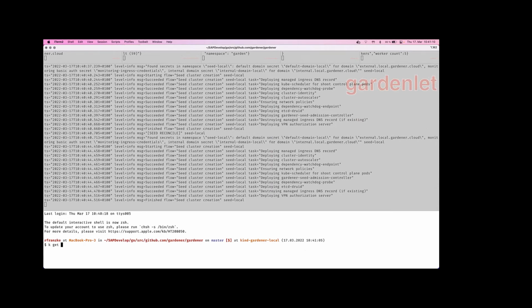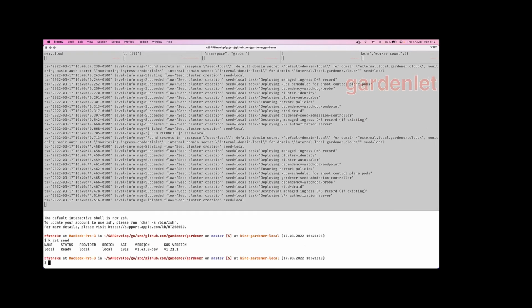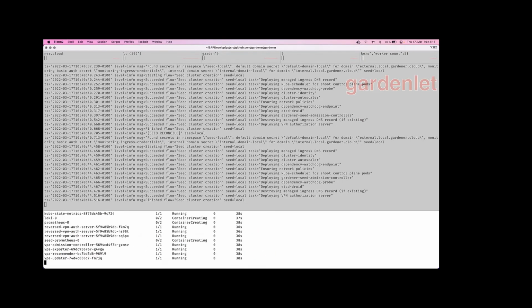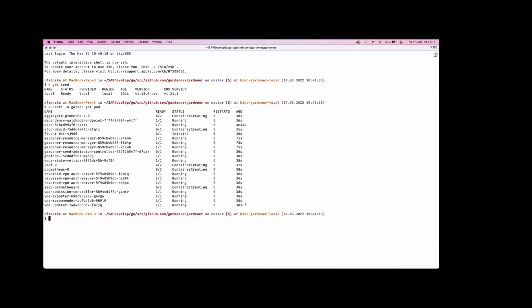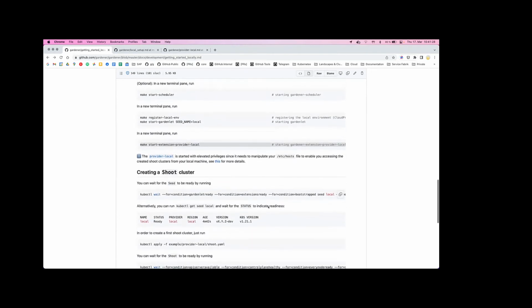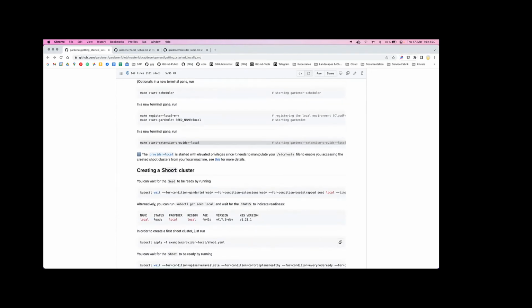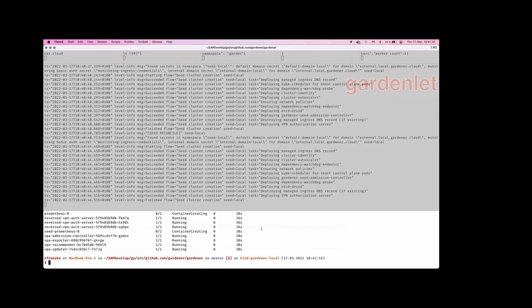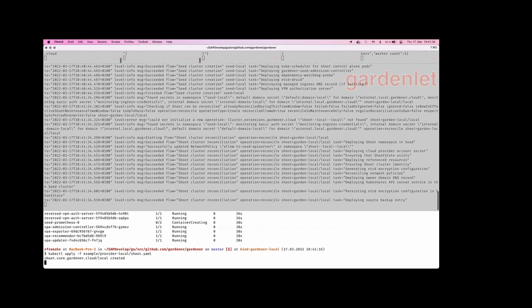Now we can check if the seed is ready. It is. We can check in the garden namespace the pods that are running. You see most of them are already deployed, some are still being created. And now the next step is to create the shoot cluster again, just like in the other demo.